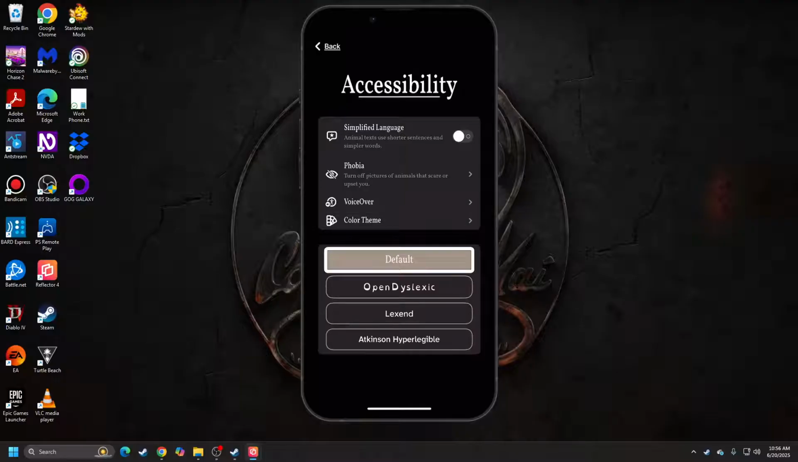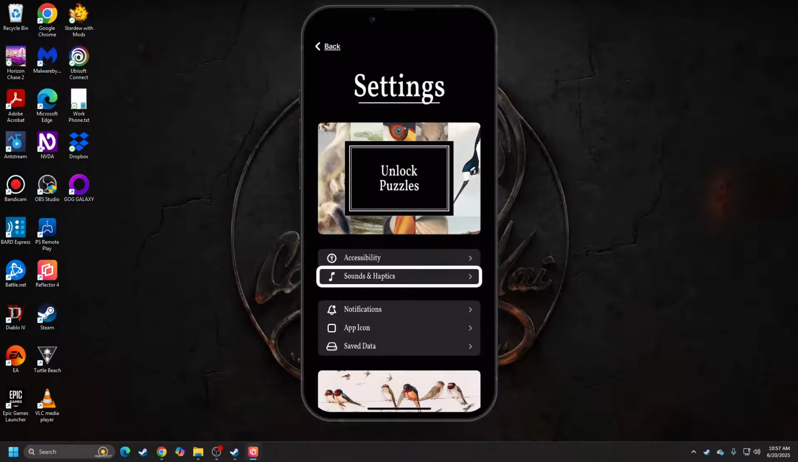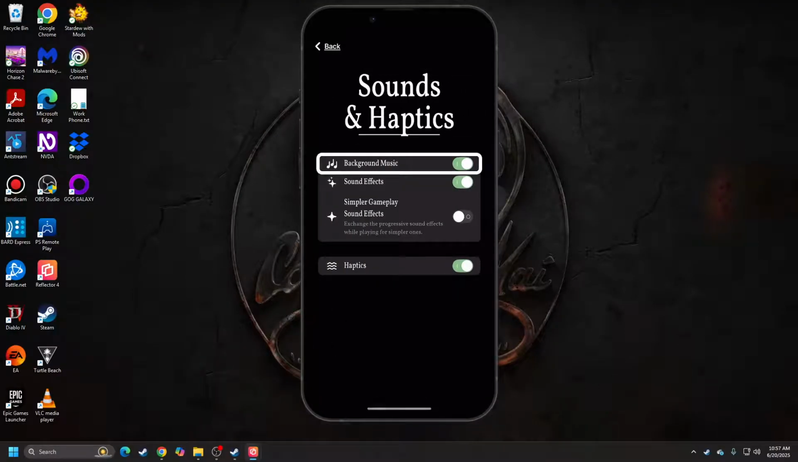Selected, default, button. Open Dyslexic, button. Lexend, button. Atkinson Hyperlegible, button. And we have some font options. So dyslexic fonts and cleaner type fonts if you're playing this visually. So there you go. App icon, button. Notifications, button. Sounds and haptics, button. Sounds and haptics, heading. Background music, switch button, on.